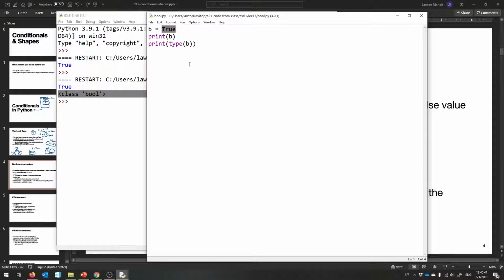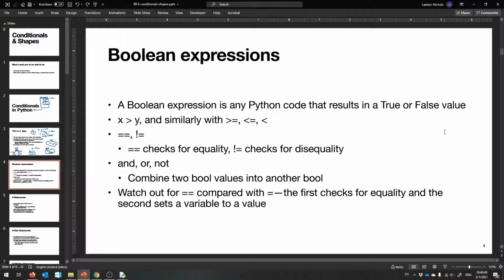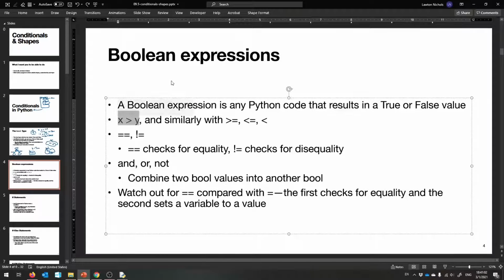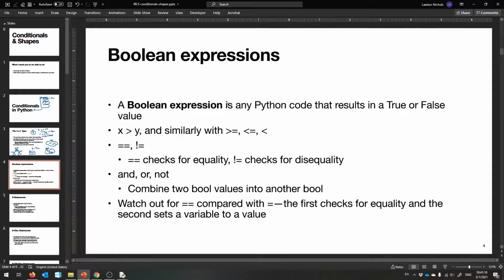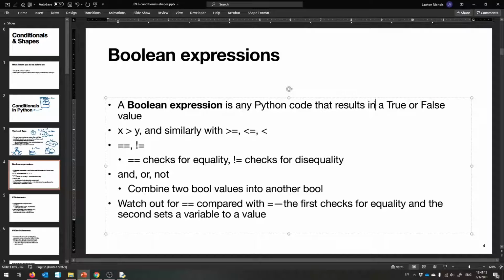What are other ways to come up with True and come up with False rather than just typing them out? This is where operators come into play. If I have two values, I can compare them, for example, and I can get True or False back depending on what x was and what y was. That is by making what's called a Boolean expression. It's any piece of Python code that results in a True or False value. You get back True or you get back False, depending on the way that your Boolean expression gets evaluated.